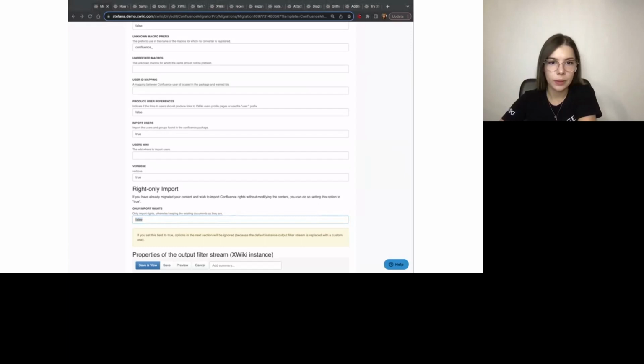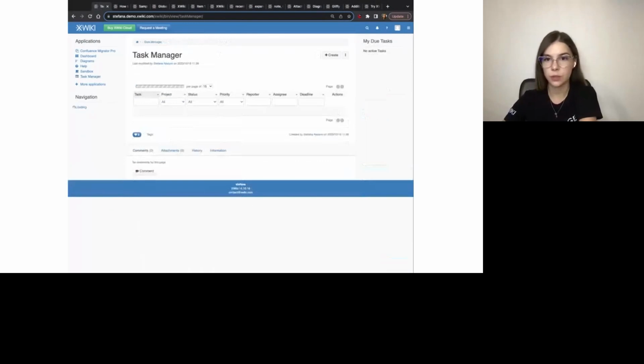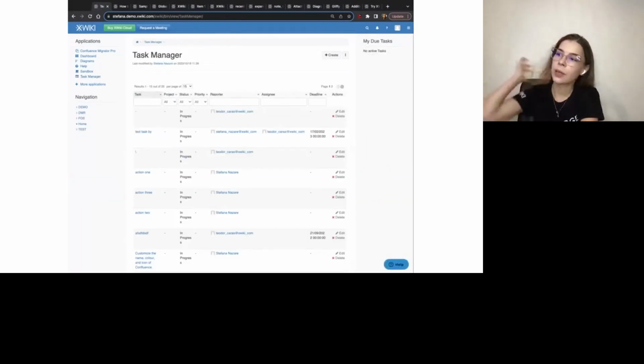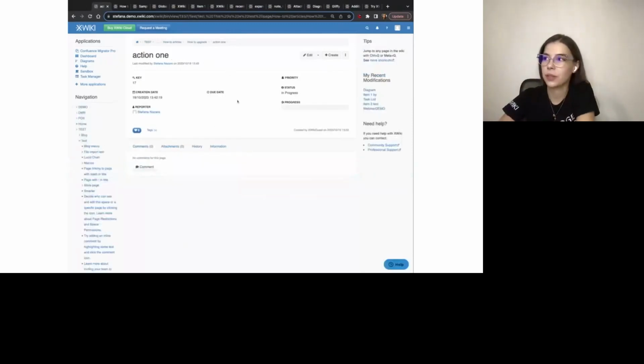Okay. Question 13. Just to confirm, if we don't buy Task Manager Pro, any task reports, inline tasks will show as unknown macro, but we could proceed with the rest of the migration. Yes, that's correct. So the Task Manager Pro is a separate application that allows you to manage tasks generally in XWiki. So that was actually initially an application used for task management in XWiki, and then it was upgraded to also support migration from Confluence.